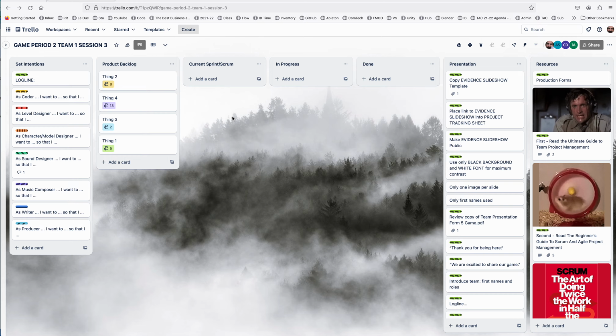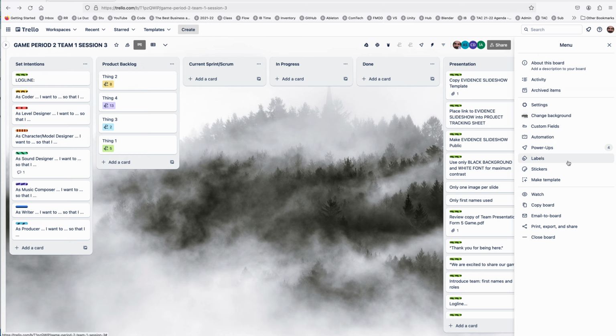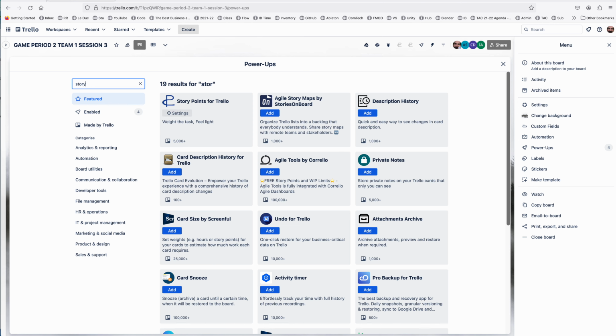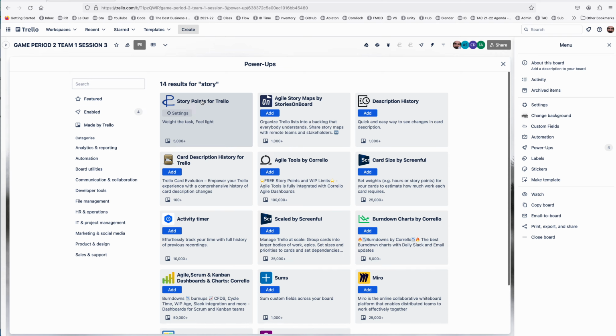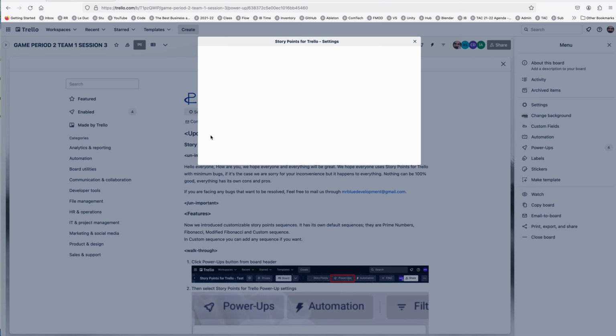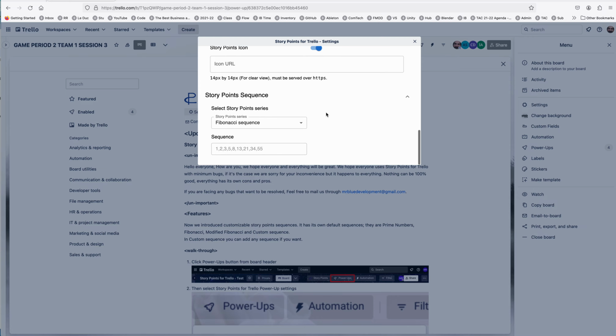But first off, I want to show you how to set the parameters for the story points. When I come over here to power-ups, I'll click on this and it brings me into power-ups. And I'm going to start searching for story points. And here it is. I'll click on it and click on settings. And we're going to edit the power-ups. You'll see there's different colors for different numbers. But by default, it is on prime numbers.